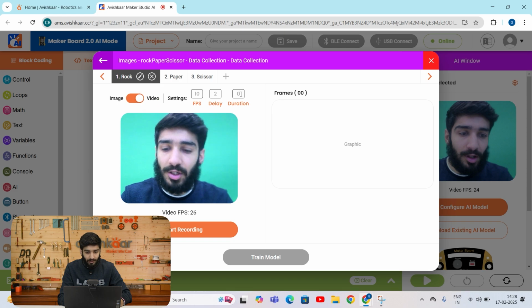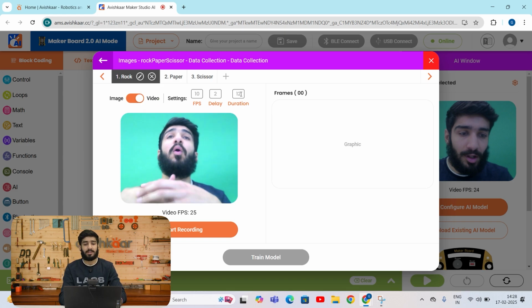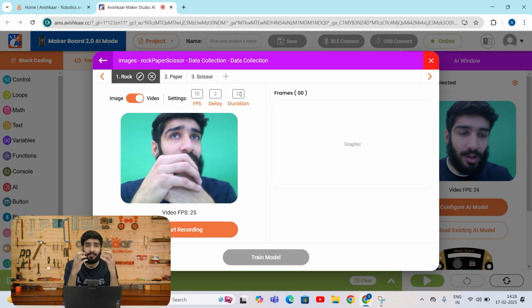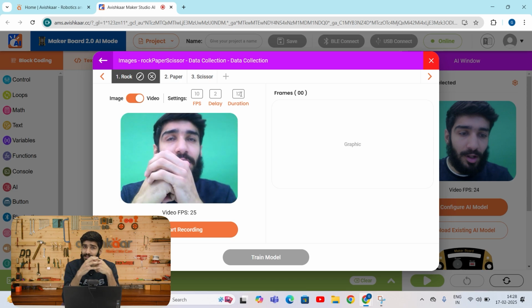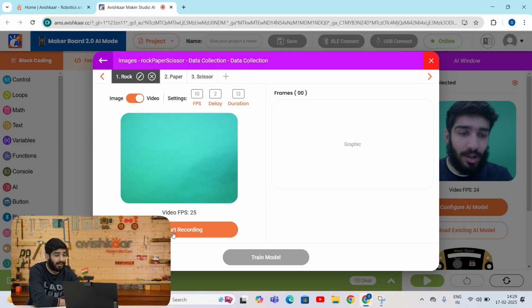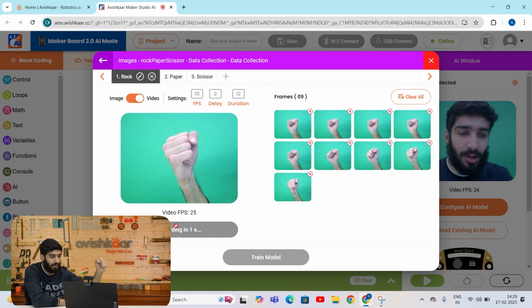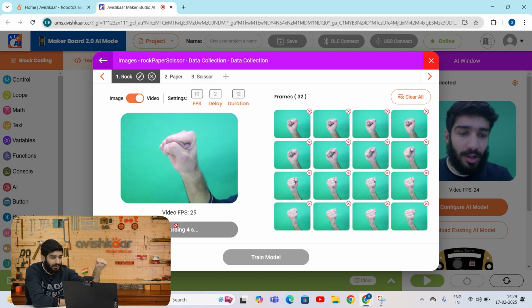And let me write the duration as 12 seconds because I want to give it an ample number of samples so that my machine really understands the difference between all the gestures. So now I'll click on the start recording button and here we go. So you can see that I'm giving the gestures for this rock in all possible manner because I want my machine to understand it very well. So this is a rock.